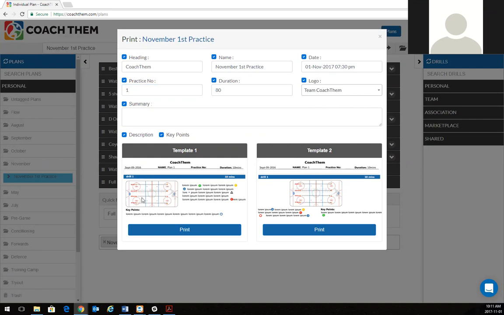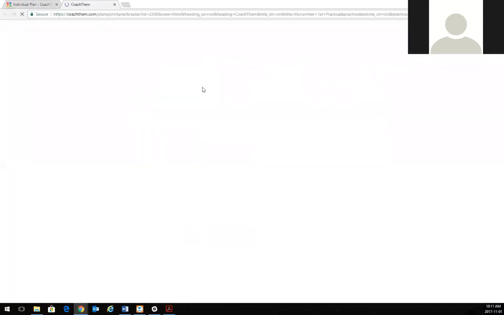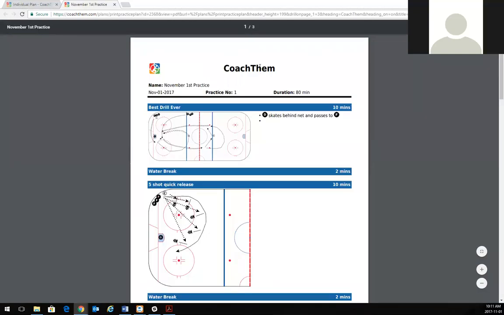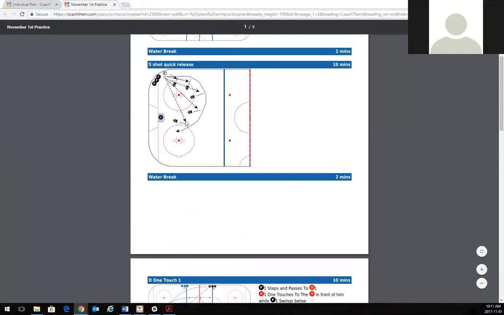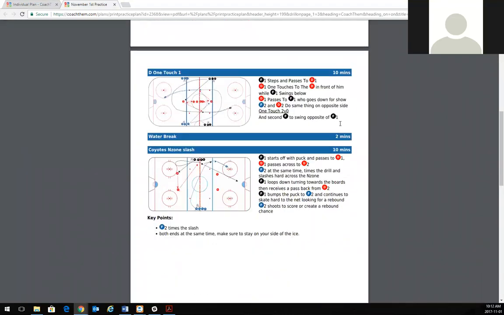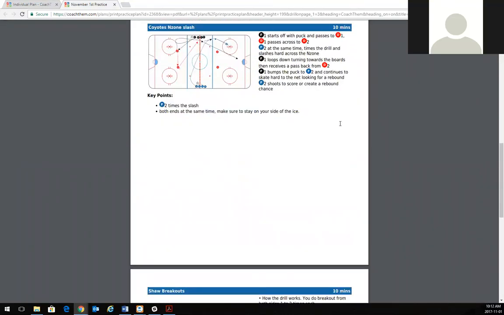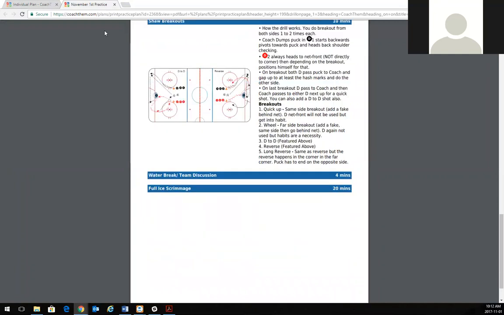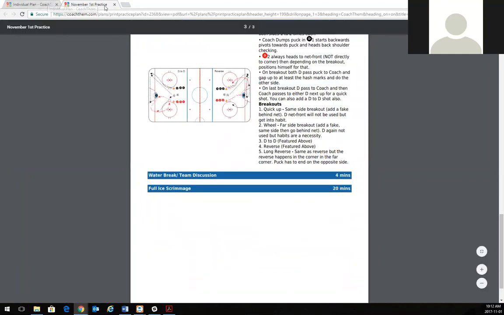So you could have the sketch pad on the left-hand side with the description on the right and the key points below, or you can have the sketch pad at the top, description on the left, and the key points on the right there. To show you what it looks like when it's all set and ready, when I click print, of course, it's going to go to a different page, CoachThem practice. Every single drill is going to be laid out for you with the minutes allocated as per what I selected, and it's all going to be laid out in your practice plan there. So it's a really great option.